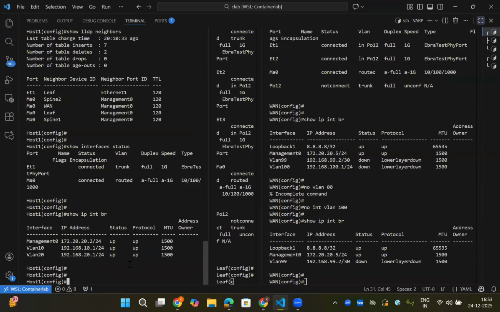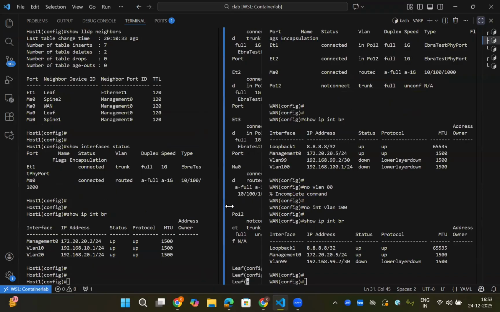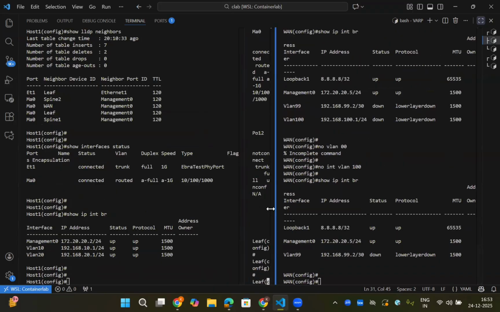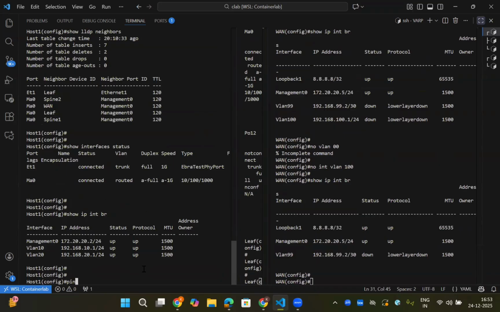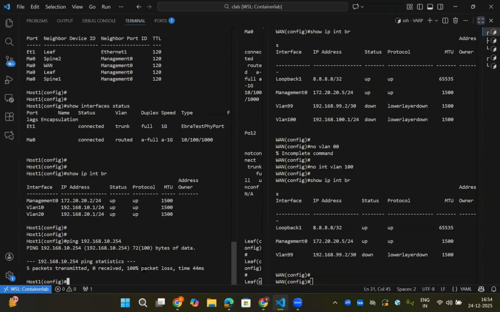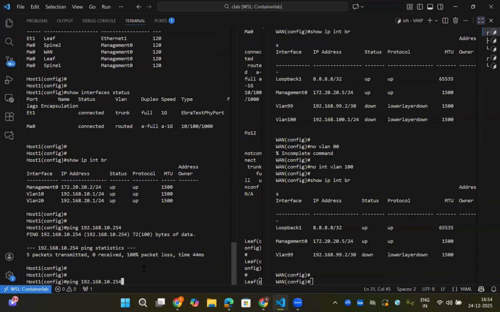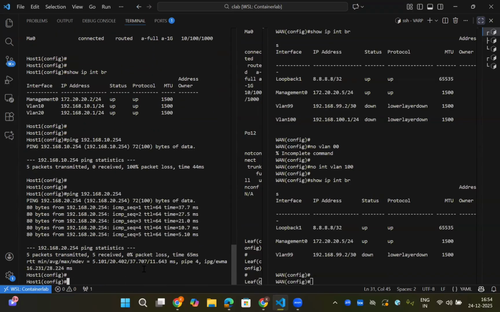So now I'm on the host. What I'm going to do is just ping 192.168.10.254. Okay, the ping is not going through. I'm going to just ping 20.254. The ping is going through. So I'm able to ping 20.254, but I'm not able to ping 10.254.